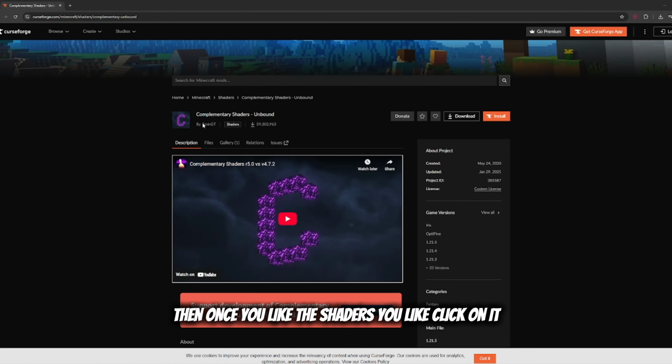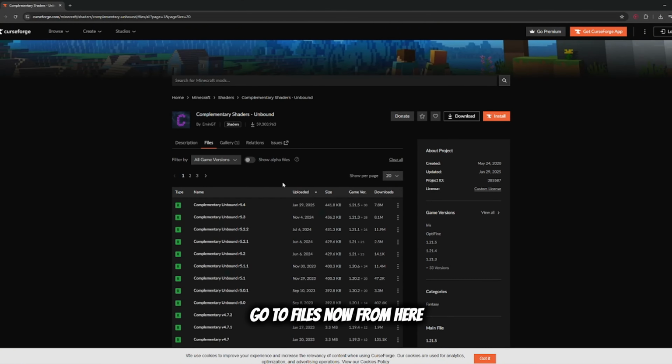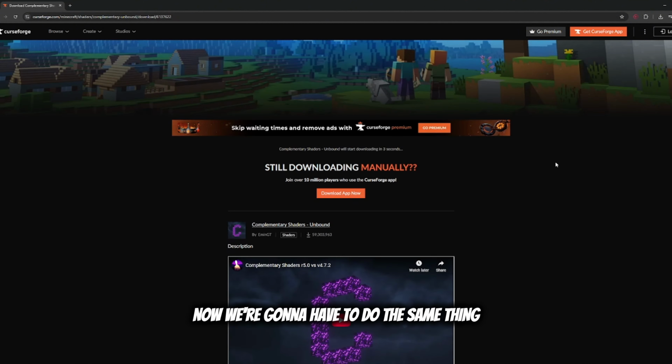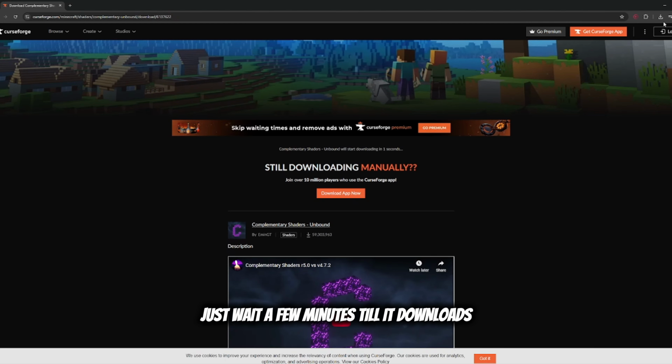And then once you like the shaders you like, click on it, go to files. Now from here, you're gonna have to click on the option right here where it said 1.21.5. That's the game version. So just click on it, click on download file. Now we're gonna have to do the same thing. Just wait a few minutes till it downloads.